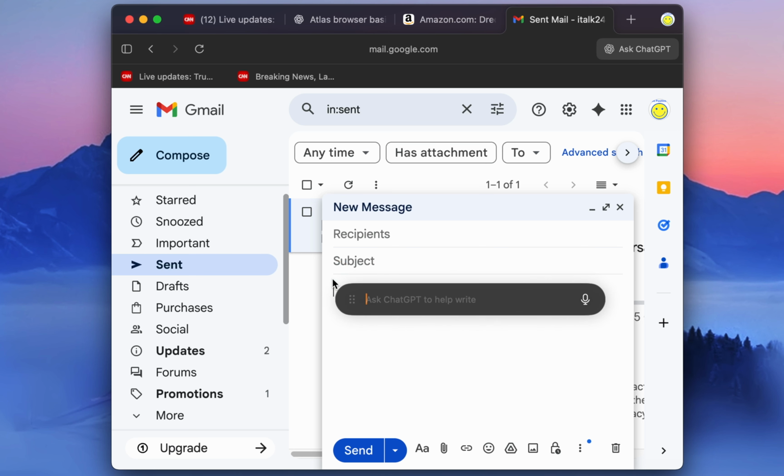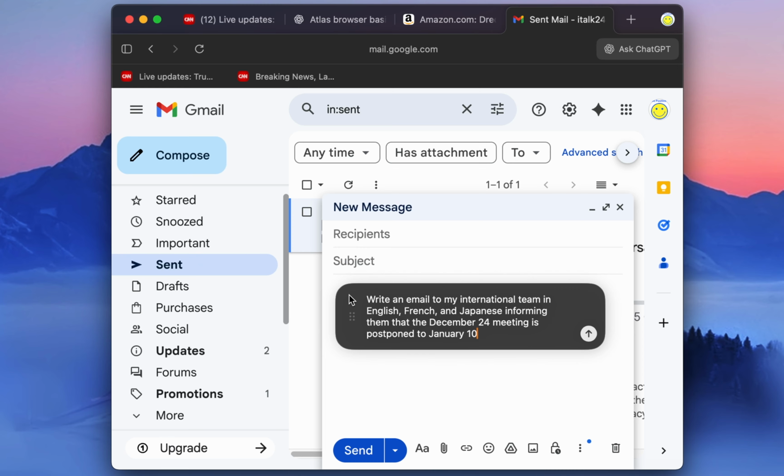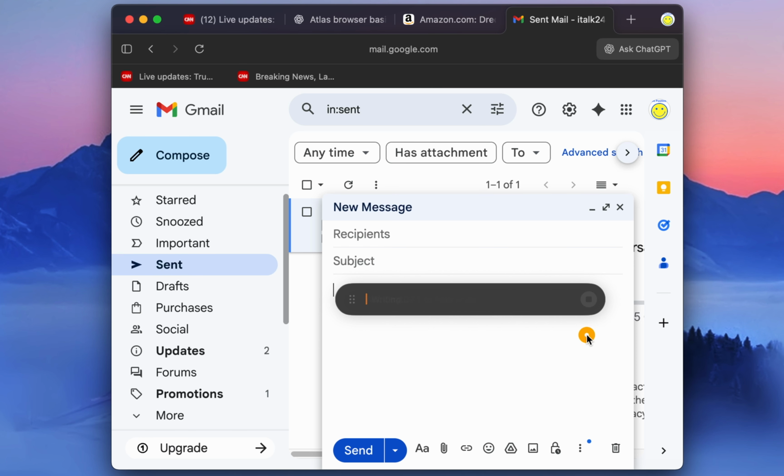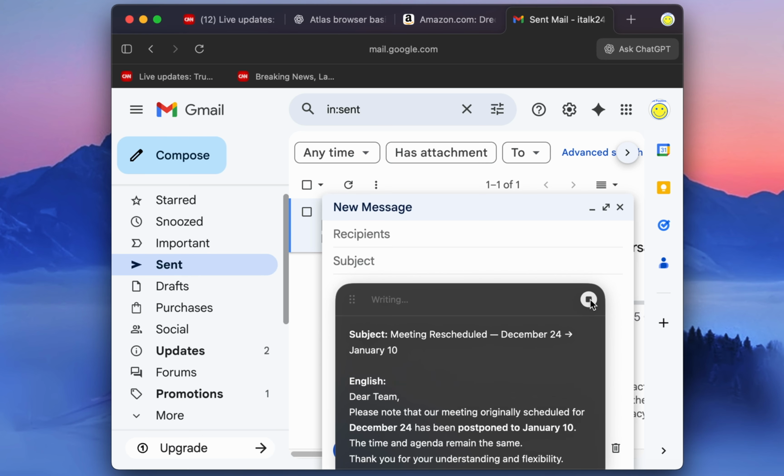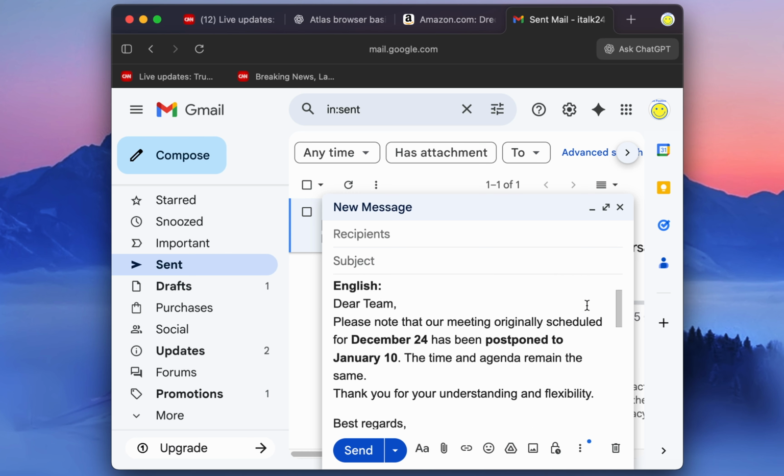Type a prompt like, write an email to my international team in English, French, and Japanese, informing them that the December 24 meeting is postponed to January 10. Click the arrow, then click Insert. ChatGPT instantly drafts the email in 3 languages, a perfect example of cursor collaboration.